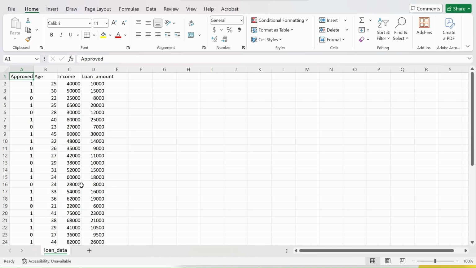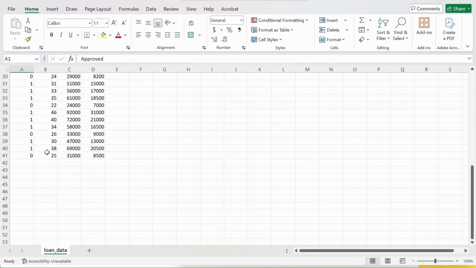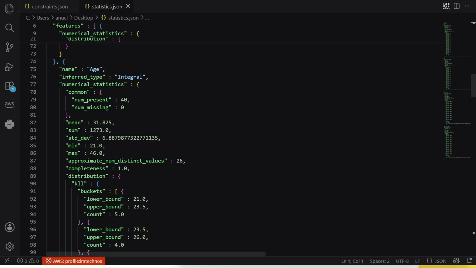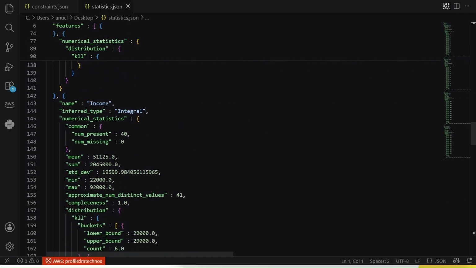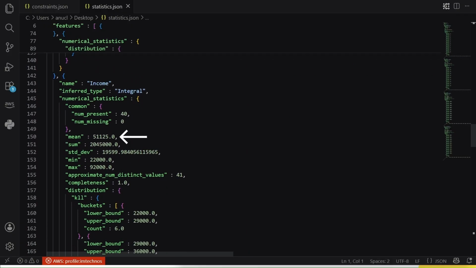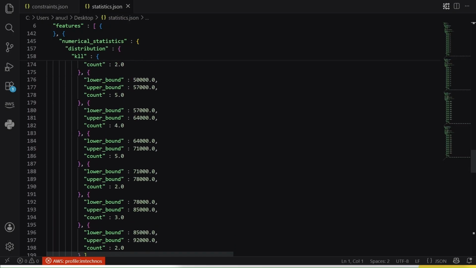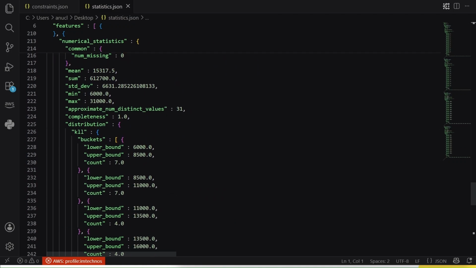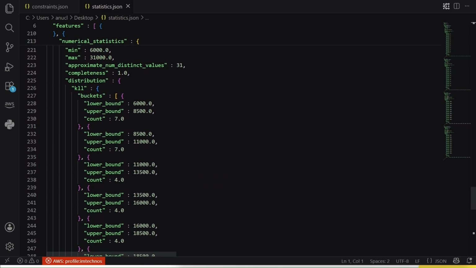So if you see our training dataset, it has 40 records excluding the first row. The average age is around 32 years, the average income is 51,000, and the average loan amount is around 15,300. It also records information such as minimum values, maximum values, and the distribution of data for each column.